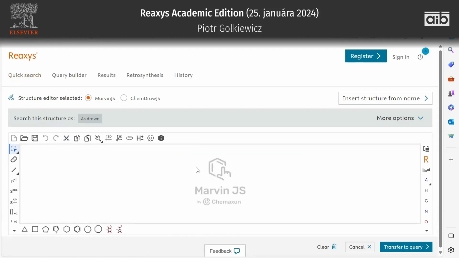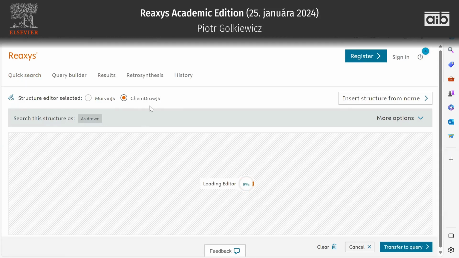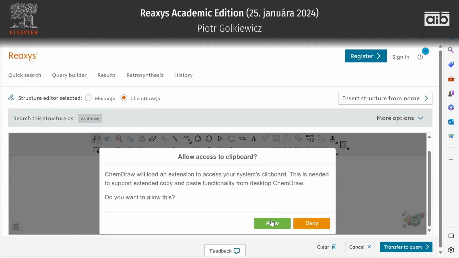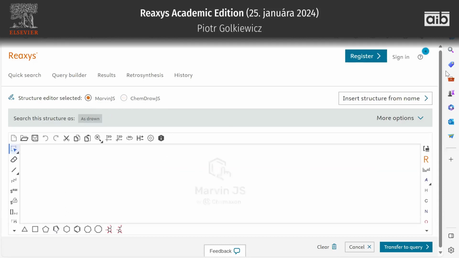So what we can do here is, first of all, we have two structure editors, Marvin.js or ChemDraw.js. If you are mostly used to ChemDraw, for example, you can use it here if you prefer the interface. So you can choose it. Even if you are signed in, which I cannot do now, you can go to your profile and set your preferred structure editor so that it will open. If you like ChemDraw, then it will open ChemDraw automatically. I prefer Marvin, so maybe we stay with Marvin.js for a while.